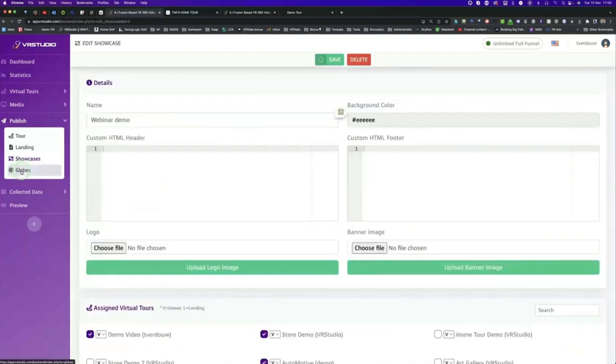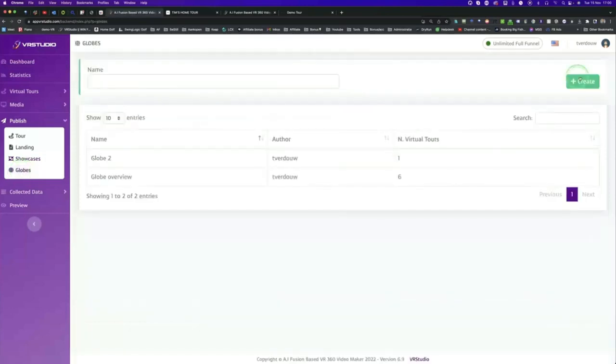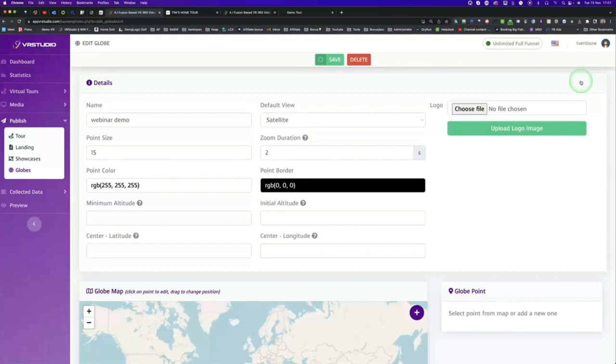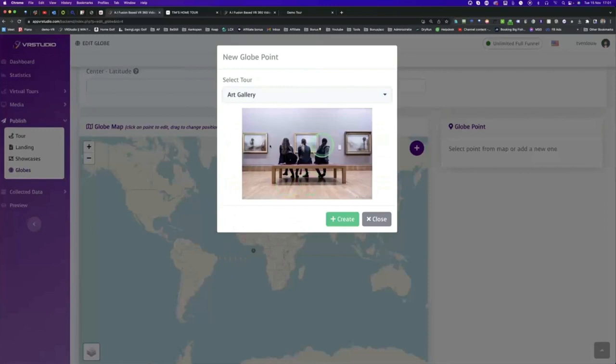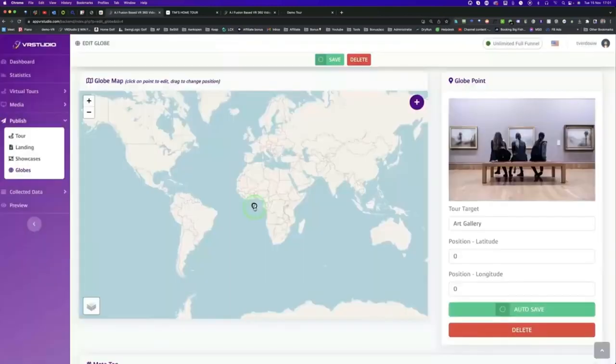Now, the next thing is very cool. This one is one that I really like myself, is that you can create globes. Now, look at this globe here. So webinar demo, I'm going to do this again. I'm going to click on create. And what I can do in here is I can set positions. So when I click on the plus button in here, I can choose my tour. So let's say the art gallery. Let's say this art gallery is in the United Kingdom. What I can do is I can click on create. This creates a little dot, and I can move that here, this dot, to the United Kingdom. You see that? I can set that wherever I like.